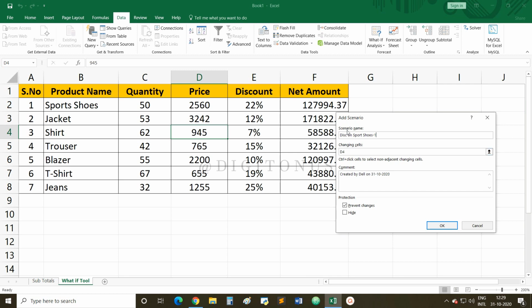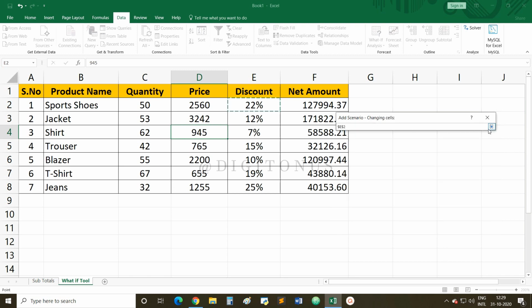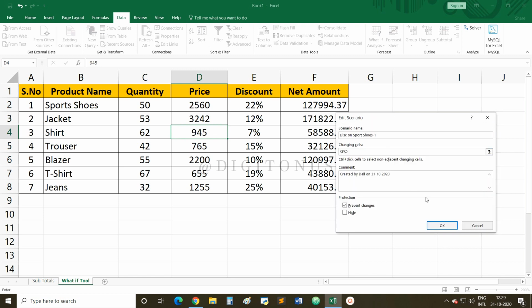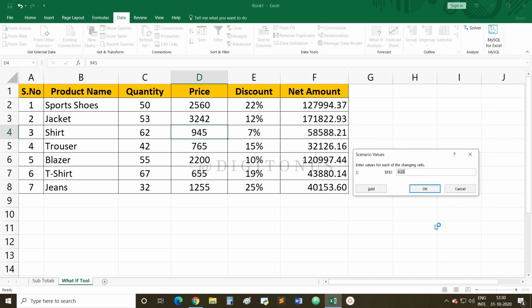So the changing cell will be E2, not D4, but E2, where the discount percentage for sports shoes is mentioned. So I have selected E2. Once I have selected, click on OK.